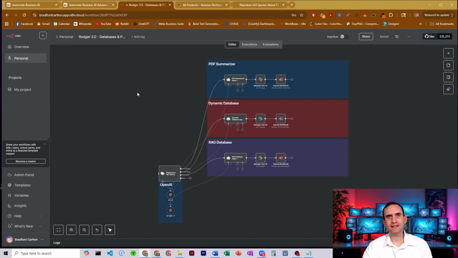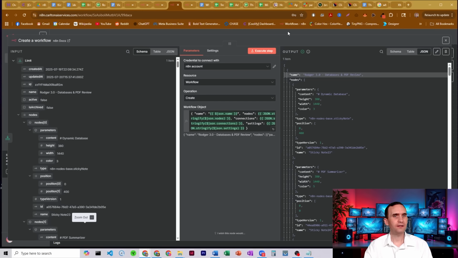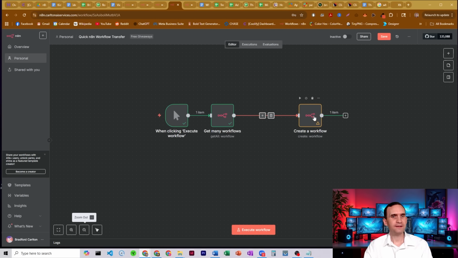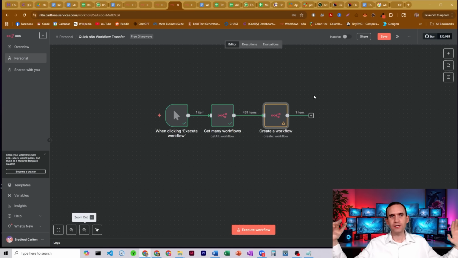But again, it can be passed to any account, either cloud to self-hosted, self-hosted to cloud, cloud to cloud, self-hosted to self-hosted, however you want to do it. This workflow right here will be able to handle it for you. I'm just going to delete that. So now you're going to get all of your workflows from one account to another.